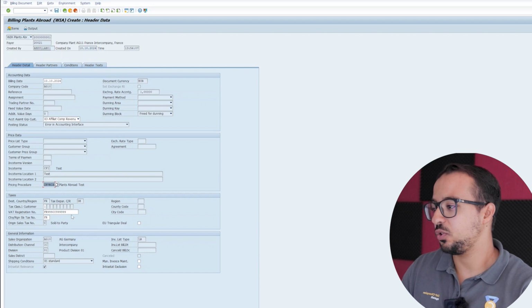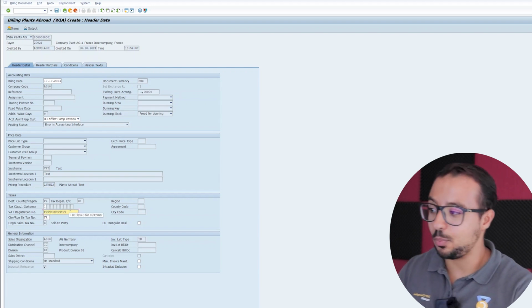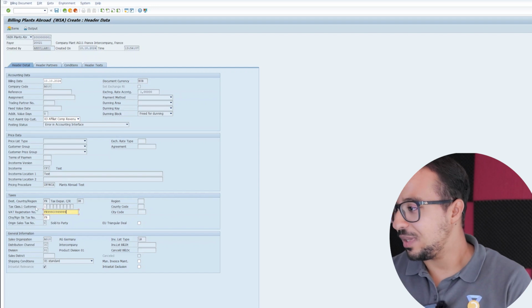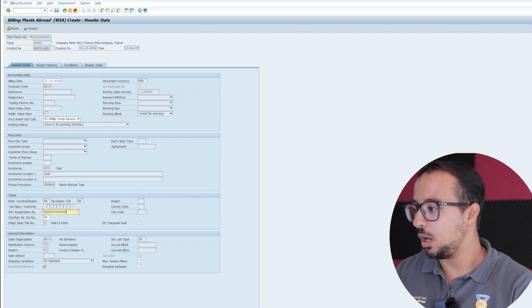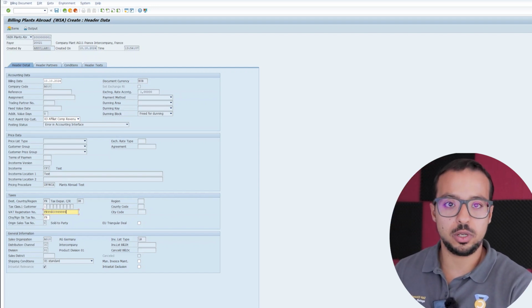And here we have the VAT registration number. So this is coming from our plant. So this is very important. So this is actually the reason we are doing all of this, right?